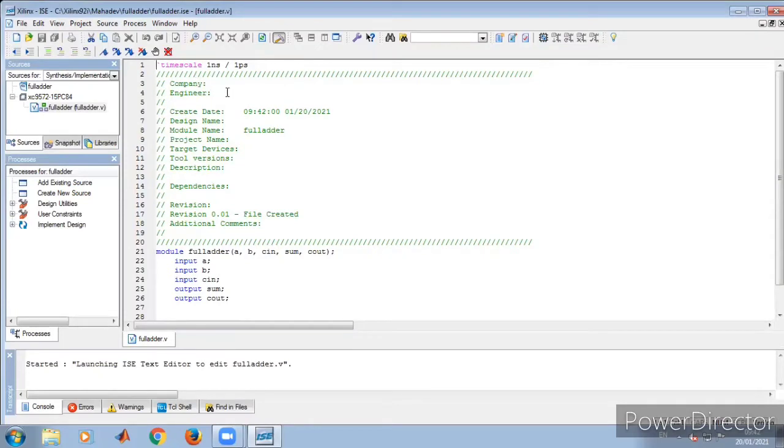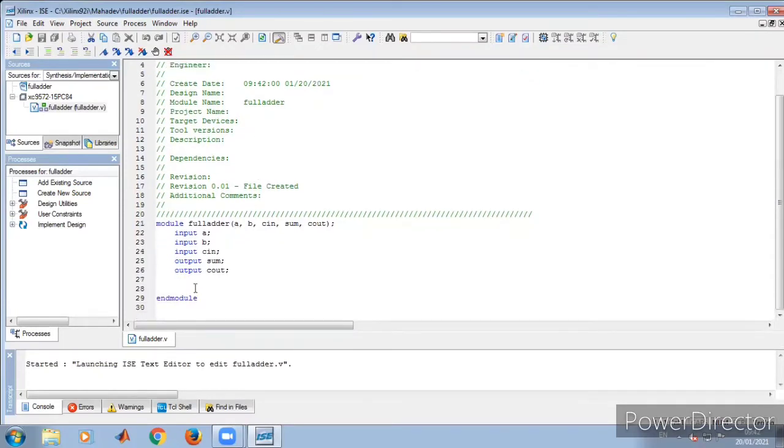You can observe all the default parameters of Verilog have been written there with a module, full adder, the name we have given, with the port names inside the bracket: A, B, Cin, sum and carry out, with the respective declarations as input, A, B, and Cin as input, sum and carry out as output.